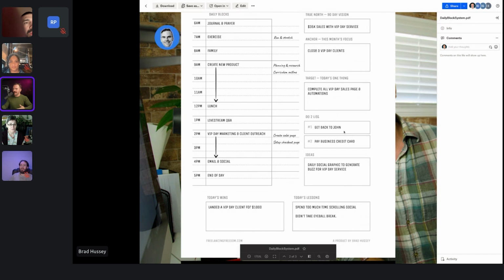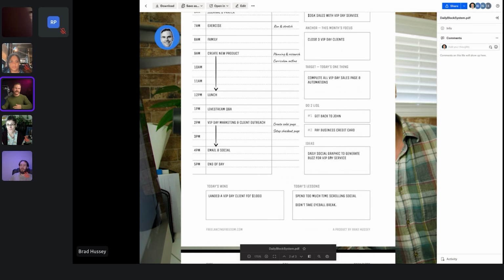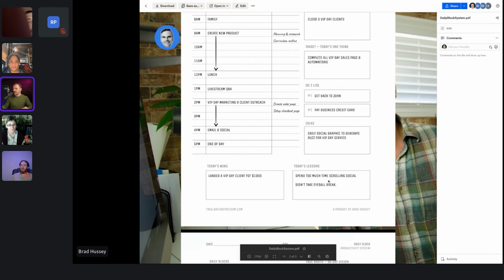Your do-to list, silly way of me playing with to-do list, really just means like, what are two things that you need to get done today? And then just ideas, a little spot for ideas. It's just a way to apply your own system to a framework I've created. Today's wins, today's lessons. So a little bit of journaling. I don't like spending too much time journaling, but it's nice to go, hey, today, this is why it was good. This is what I learned or what I should have done better.